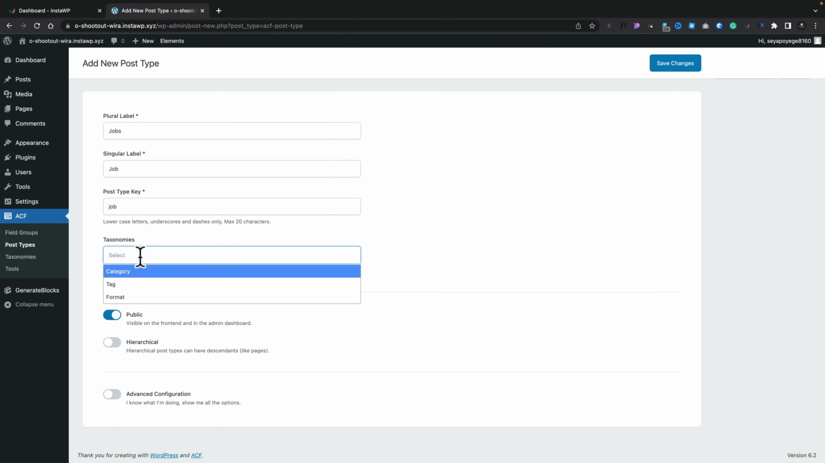Taxonomies, we haven't created any of these yet, but you can see that we've got the standard normal WordPress ones available to us, categories and tags and so on. We're going to leave those as they are. We can create taxonomies a little later.